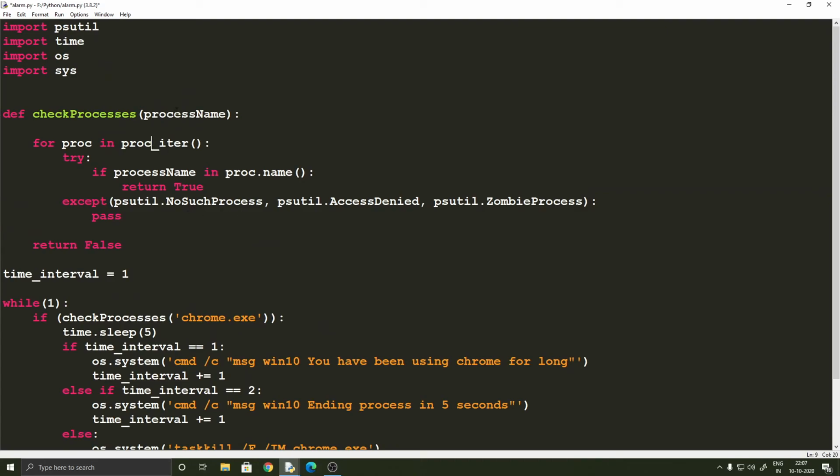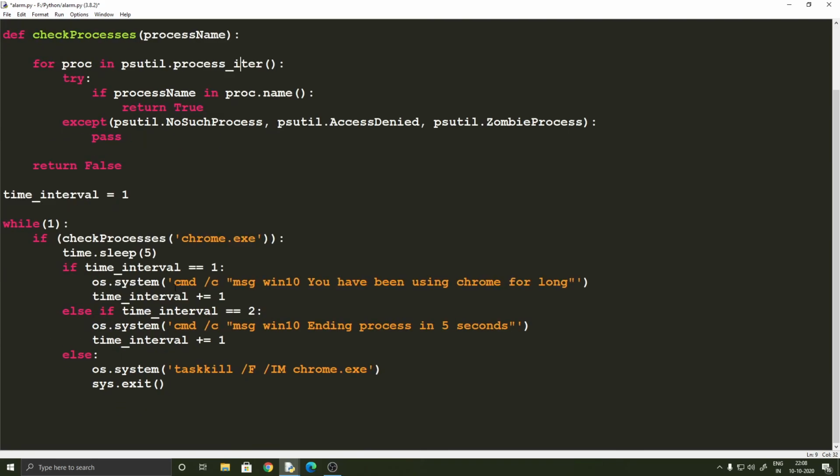Okay, this is not proc iter, but process iter, and you would also have to access it from psutil. So make sure that you change that. All of this is correct. And there is no else if in Python, it's just called elif. And I guess that's it. Let's run this.